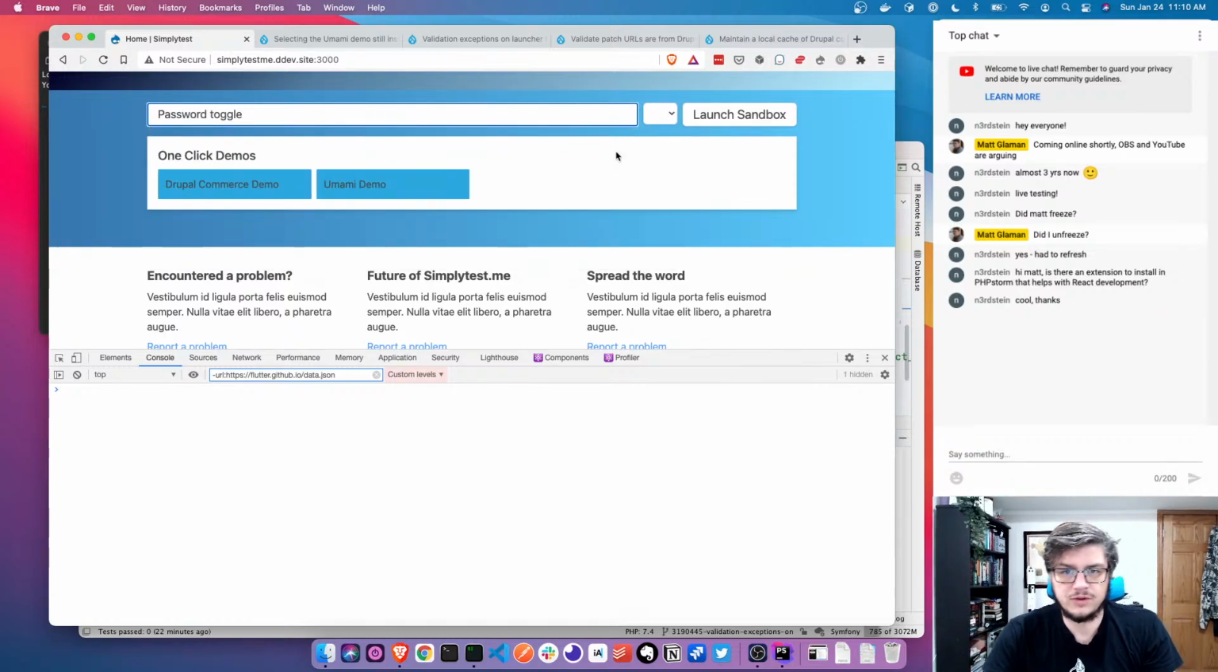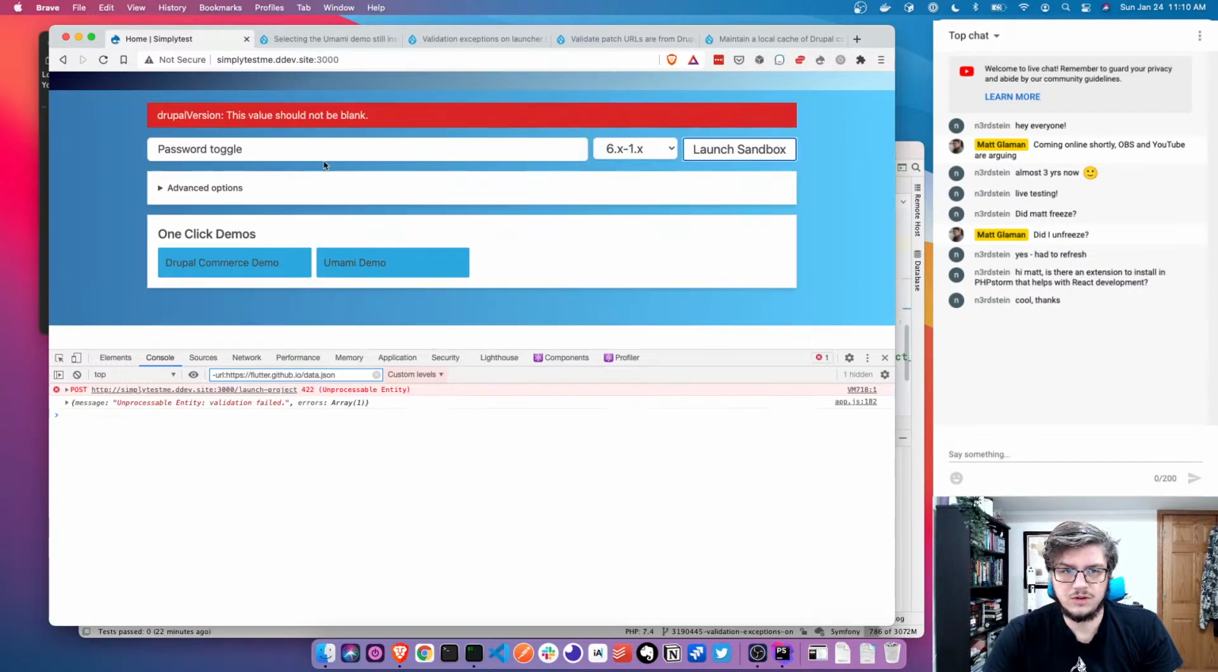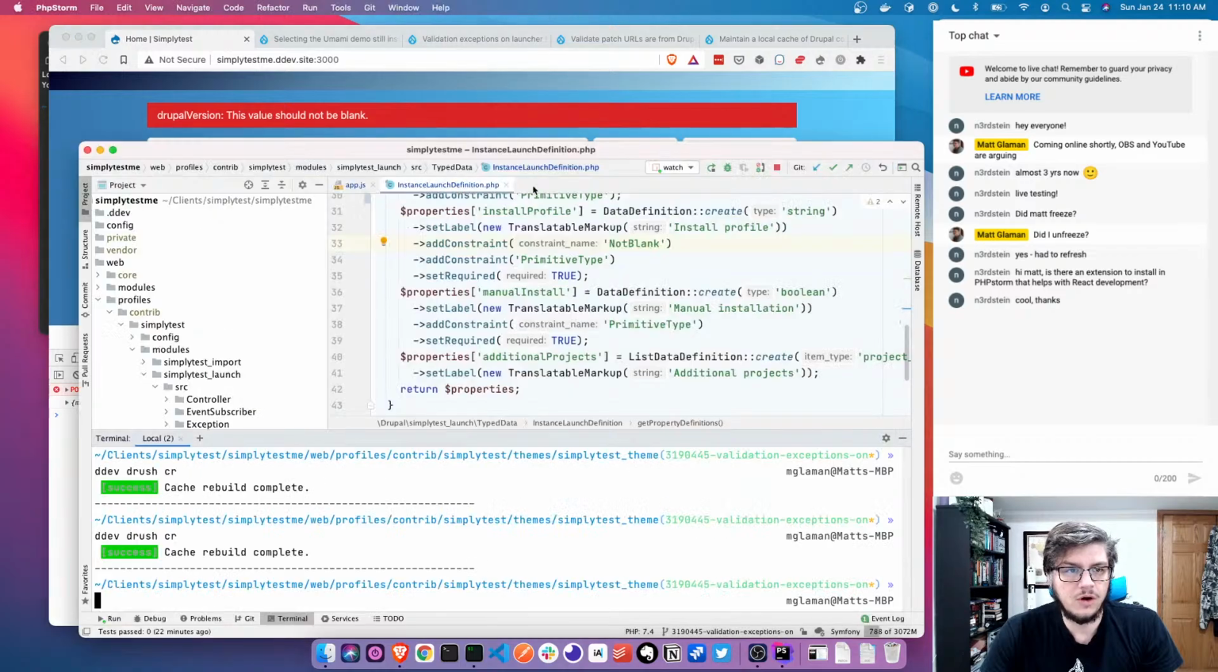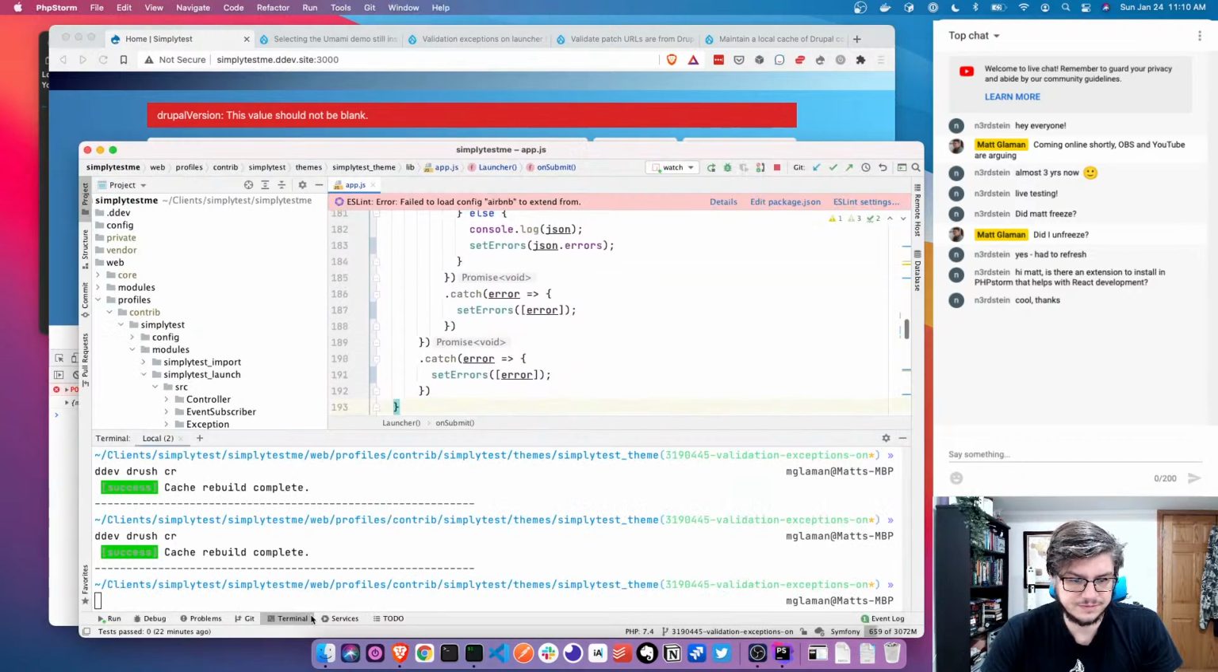Let's do the password toggle. Sure. I'll launch the sandbox. Okay, so now we get one error back. Still a little cryptic, but it's better than what we had, just an error message. So I am going to commit this.